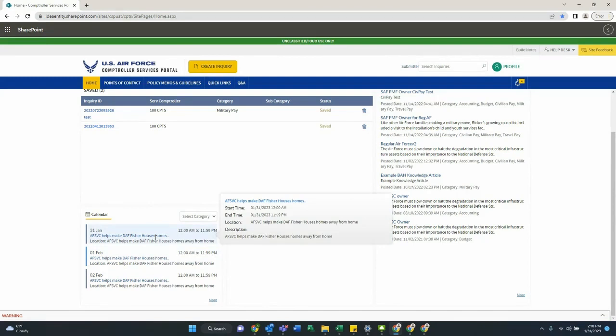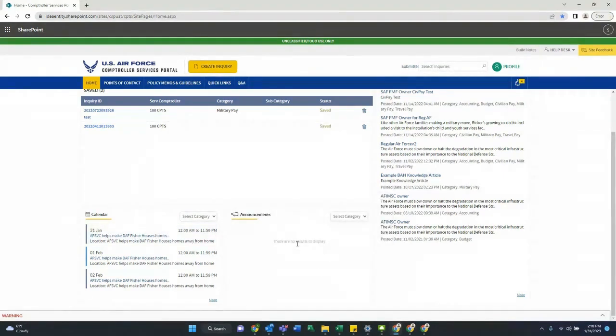Over here in the middle, we have an announcements area. You'll see there are no announcements currently posted, but if their finance office wants to post an announcement saying they're going to be closed for business on a certain day, they'll be able to post that as an announcement with an expiration date. That way they don't have to go and delete that announcement. It can just drop off at a certain date.